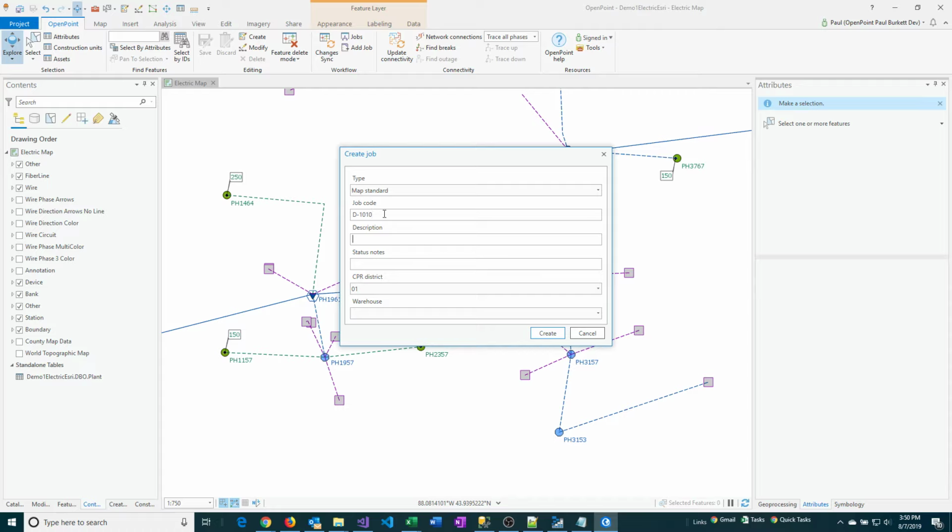The description is required. It does have an important part to play because it describes what's going on with that particular job. So in this case, we're going to say fix street light, and it could be really anything that helps you describe what that job is doing is what you should put in the description.